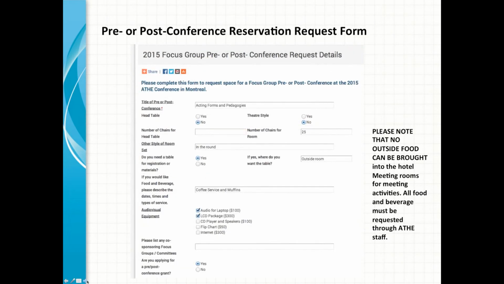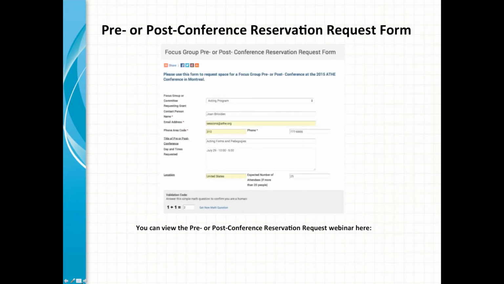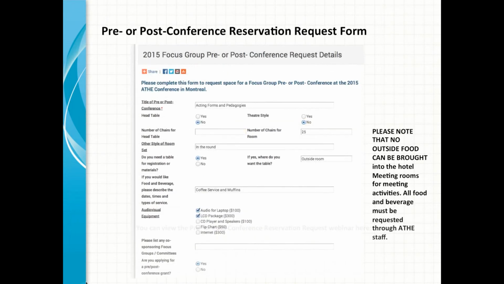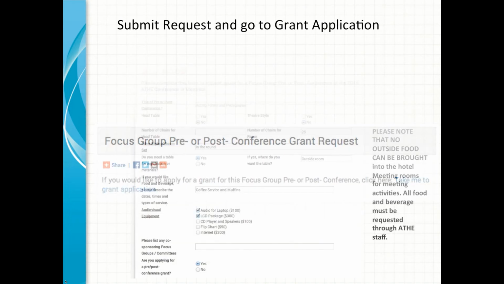Some of the questions that you'll need to answer are, where's your session going to be held? Is it going to be off-site or at the hotel? What date and times do you want your event to happen? What's the approximate number of attendees that you expect? Of course, we understand that you don't know that exactly at this point, but your best estimate is helpful. You'll also talk about the session room setup. Just note that our meeting space at the hotel is limited before and after the conference, so we may not be able to accommodate requests for multiple meeting rooms.